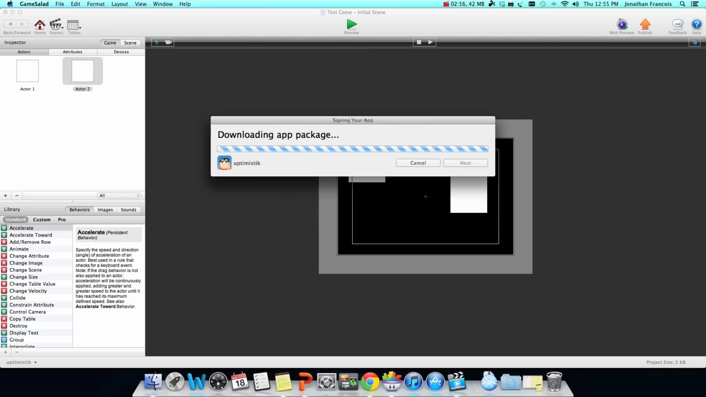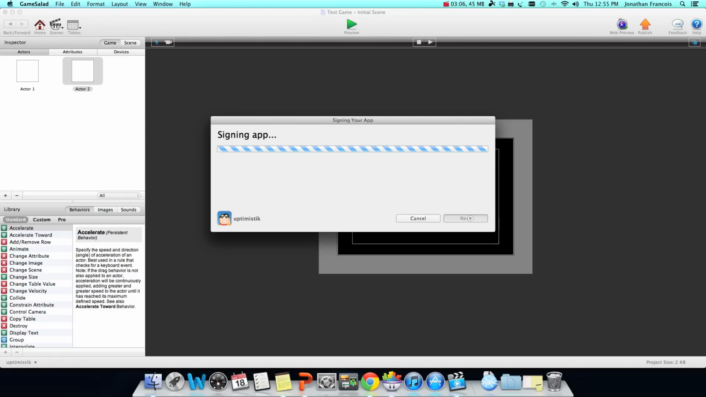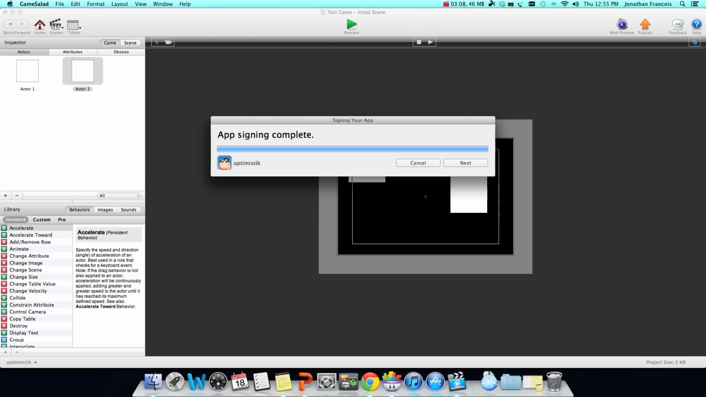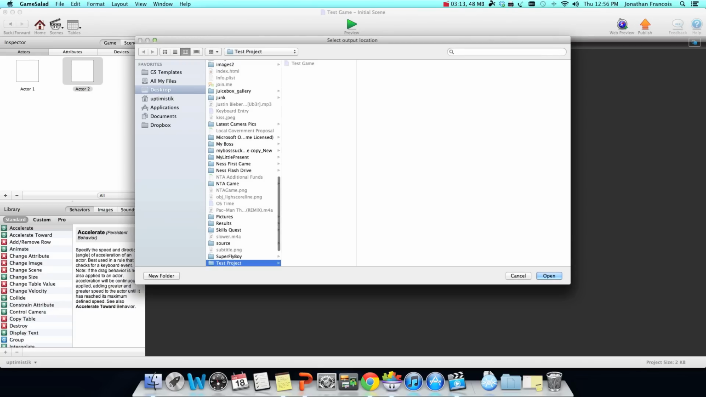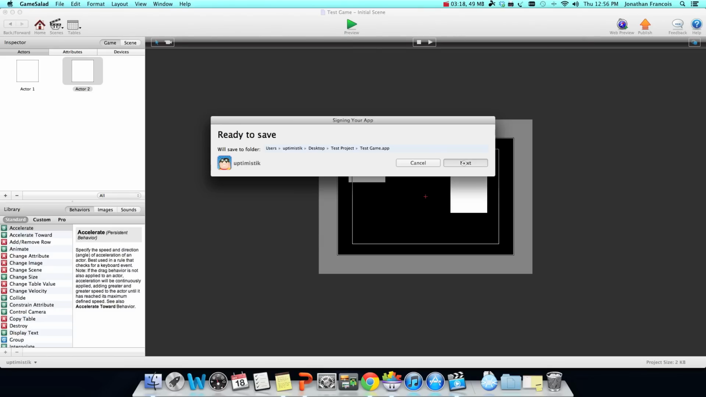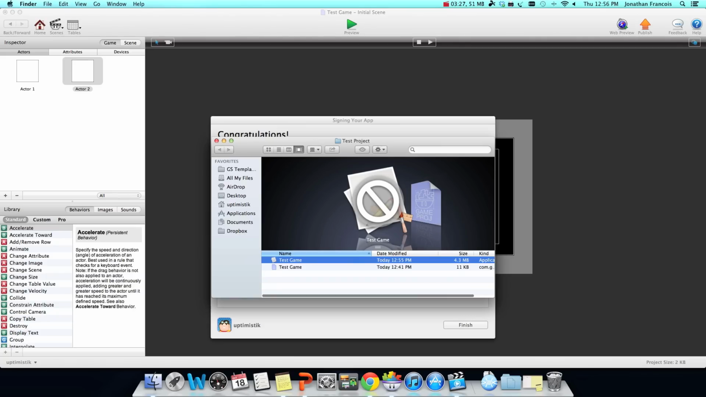And once you have your provisioning profiles set up properly, you shouldn't have an issue at this step. Click next, I'll choose my team portal. Next. App signing complete. And I'm going to save it in this new folder I created, test project. Ready to save. Oh, the fireworks. Show in Finder. And as you can see, my app is here. I can begin the process to submit it to the App Store.